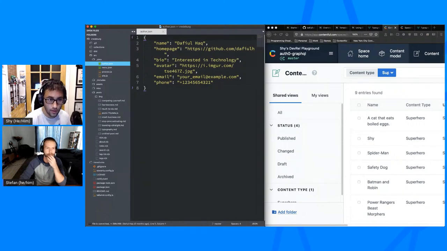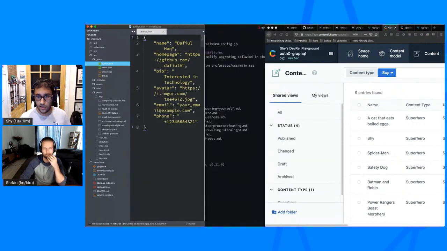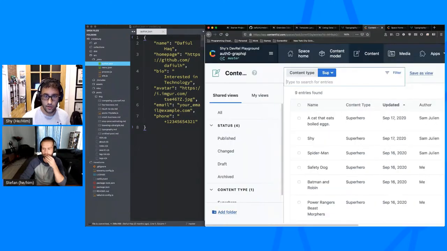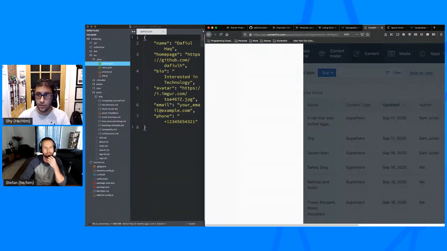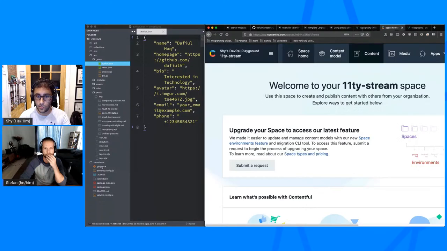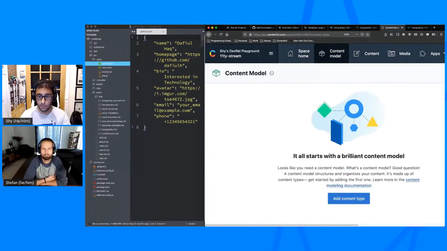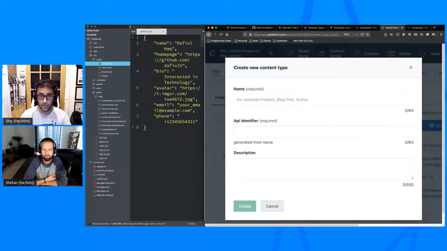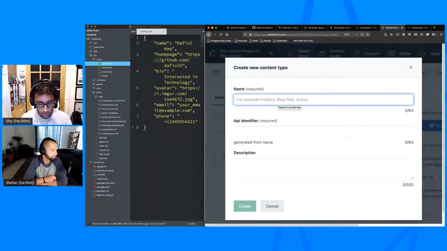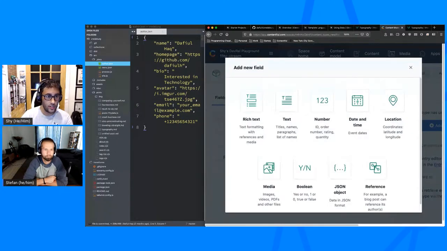Let me do that. Cool. So we went ahead and spun up a new space off stream. And so let's start by building a new content model. Yeah, we can call this content model author. And then we can add a field for each of these. Exactly. So tag.